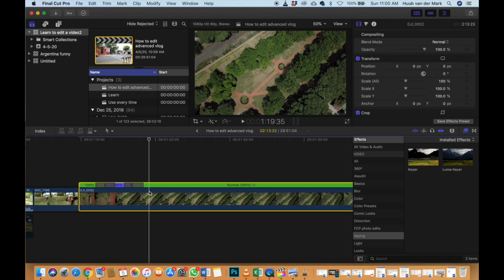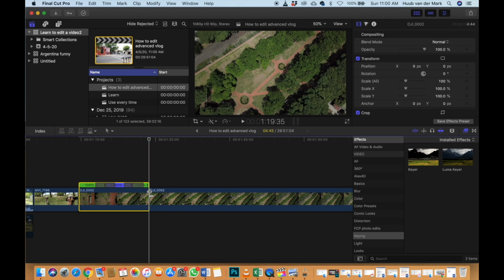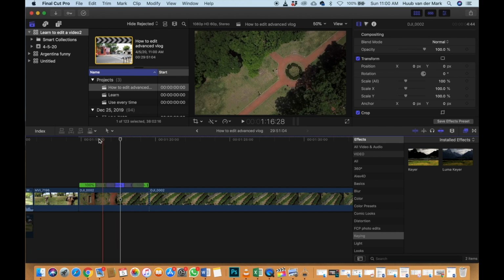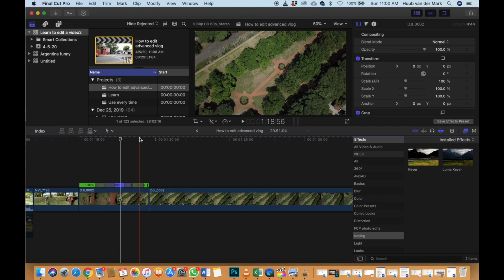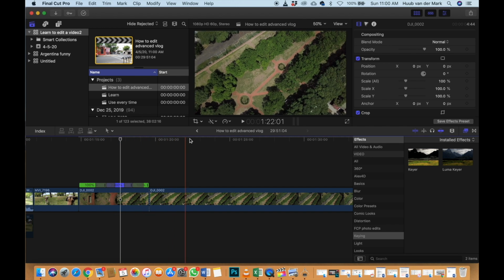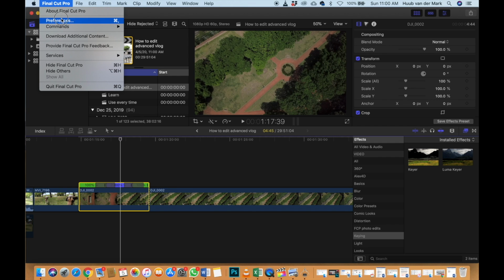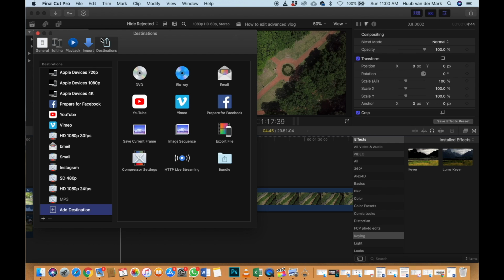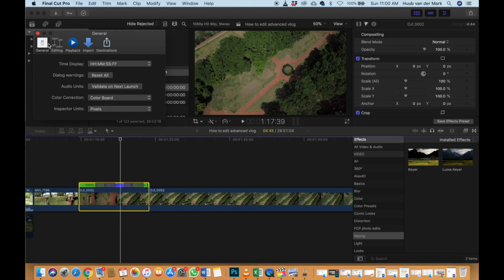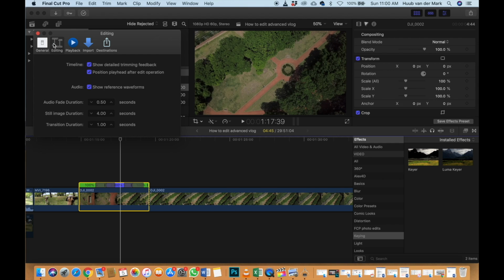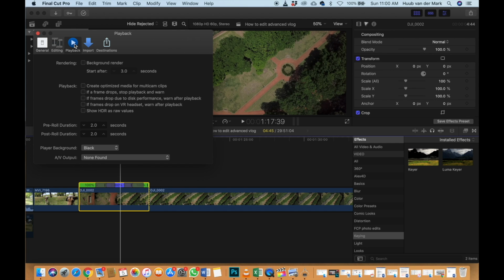Let's cut this one with E, and now as you see above here, because I fast forwarded, it needs to render. If you go to your settings, Final Cut Pro, preferences, general editing, playback, here, rendering, background render.